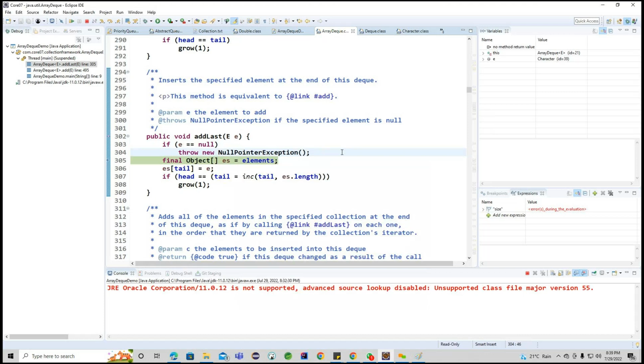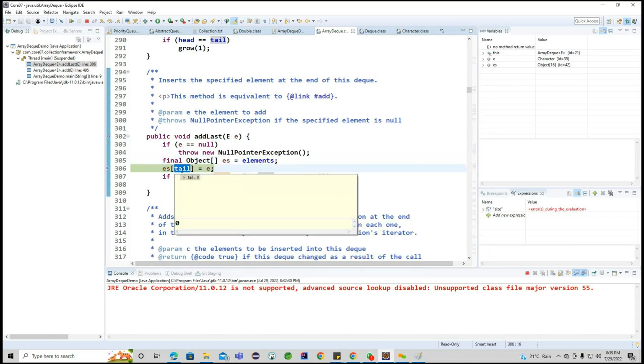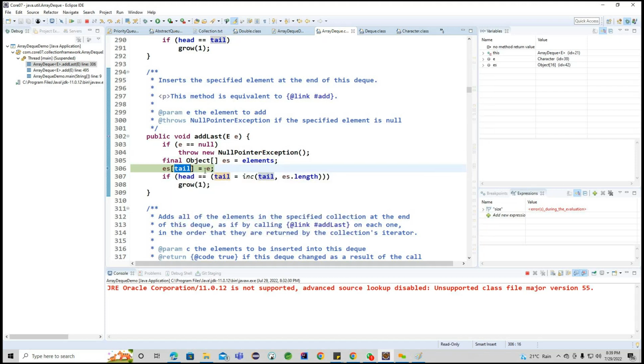And finally, now what I'm doing here, I'm trying to store into this particular es. I'm checking here, what is the tail? Right now it is 0. Head and tail, we created two variables here. These two variables are 0. Now whatever element we provided, I'm trying to set into this particular tail. So it is something like, in the 0 index location, we are storing the A character.